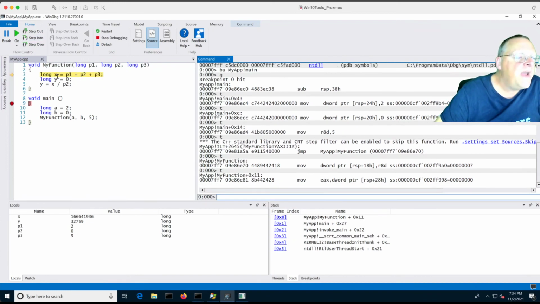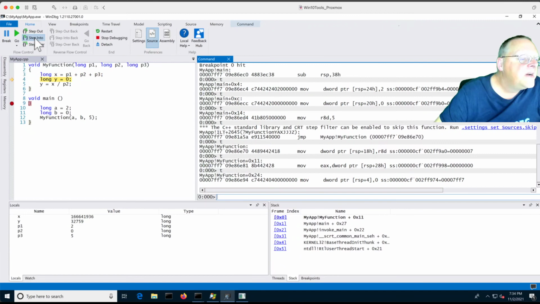So here we are back in my function. Now it's going to have more variables, P1, 2, and 3 here. So P1 plus P2 plus 3 is going to go into X. Notice, by the way, how X is currently undefined, so it has this ridiculous long value. That's kind of cute. Now I can step into, and now X is 7.